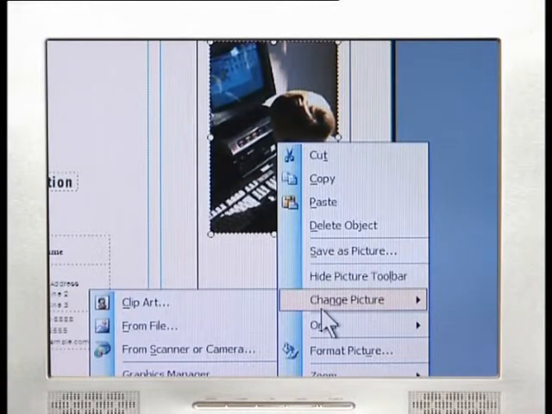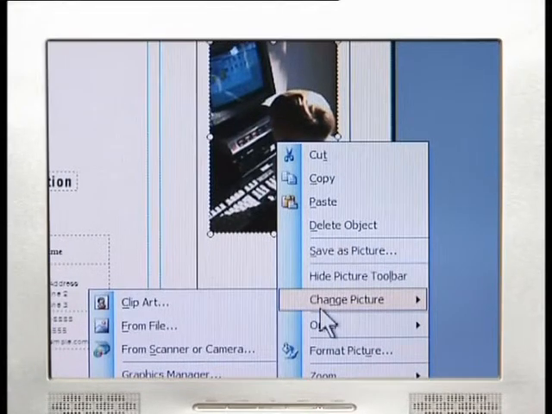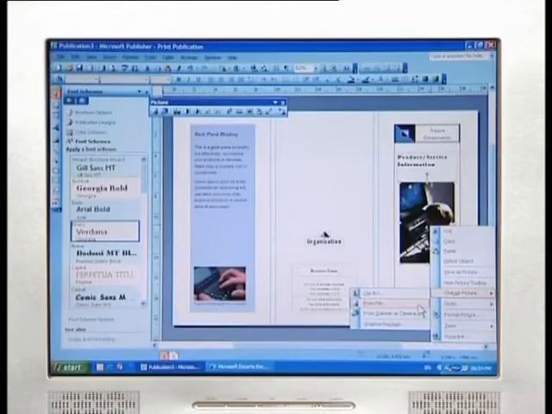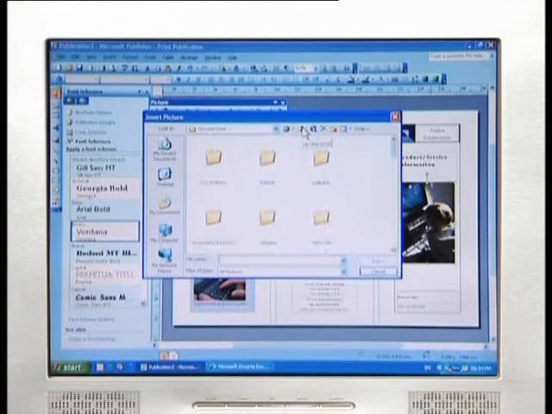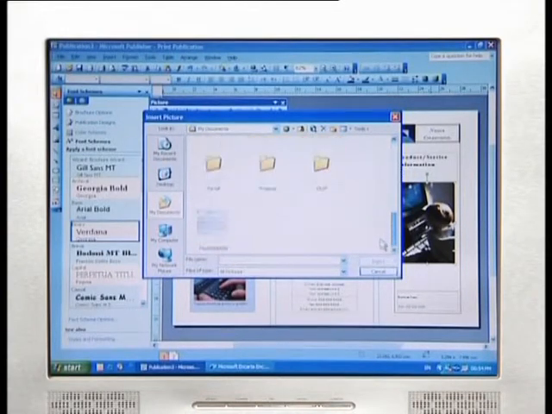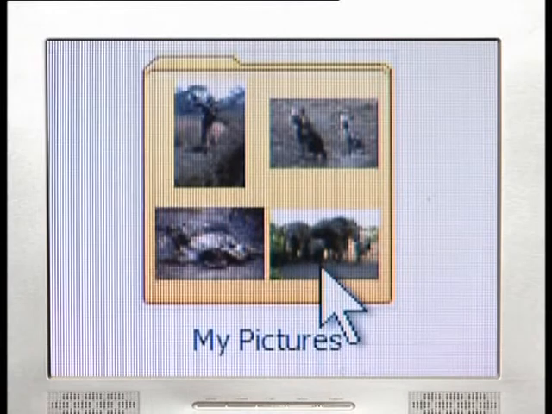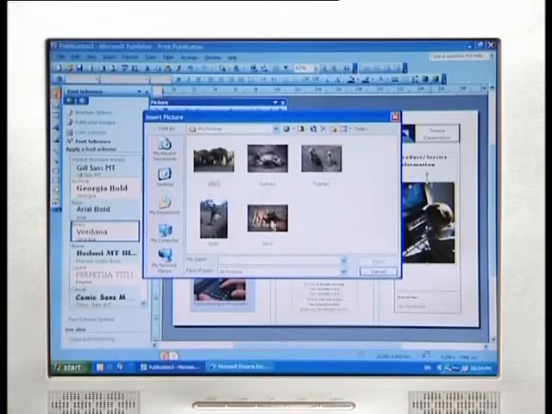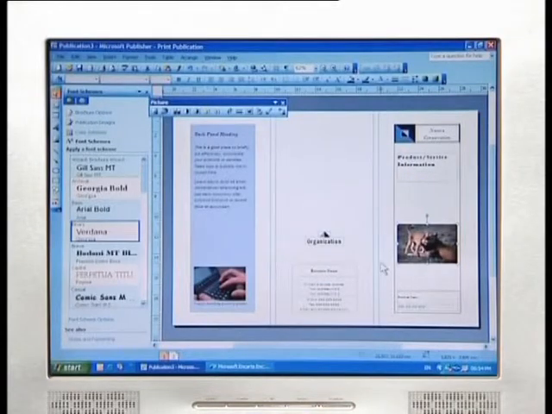A third menu will appear with a list of where you might find your new images. If it is an image you have saved on your computer, then select From File. Navigate your way to the My Pictures folder or to the folder where your picture is saved and make a selection. The original picture should now be replaced with your new one.